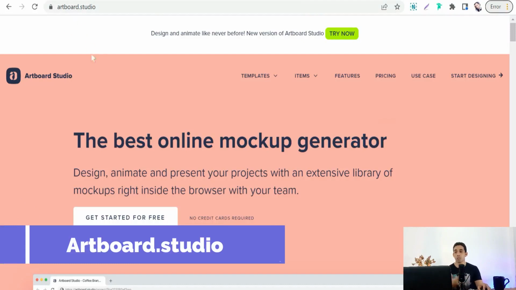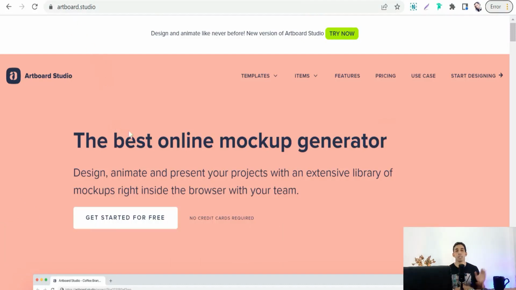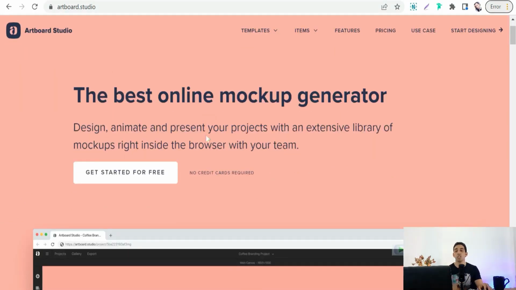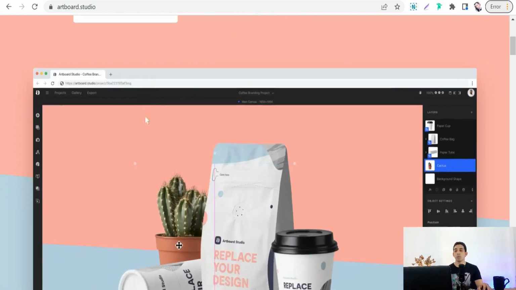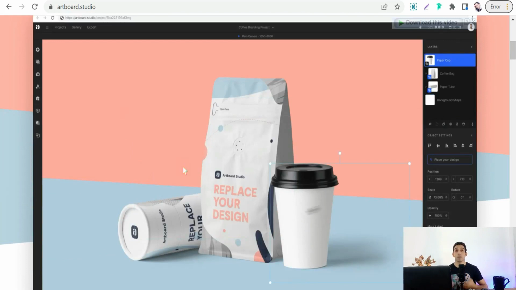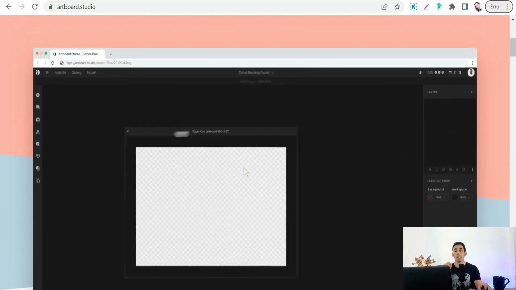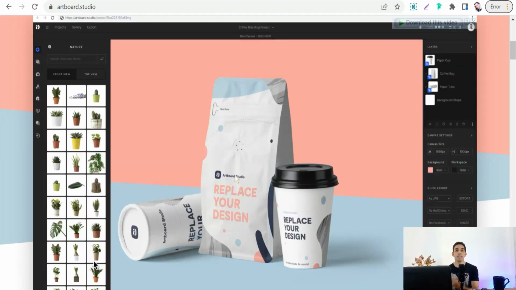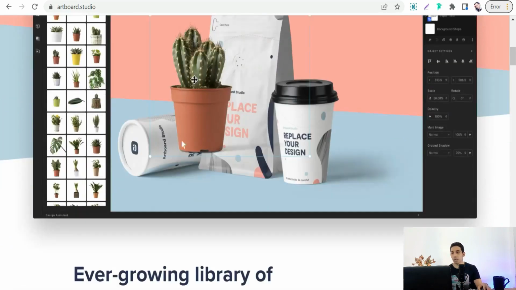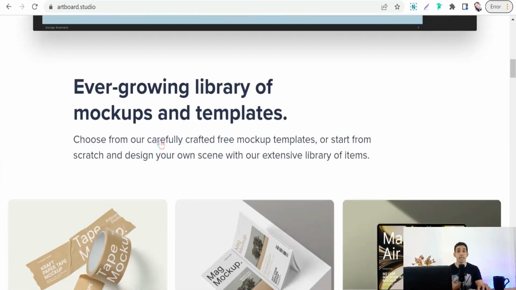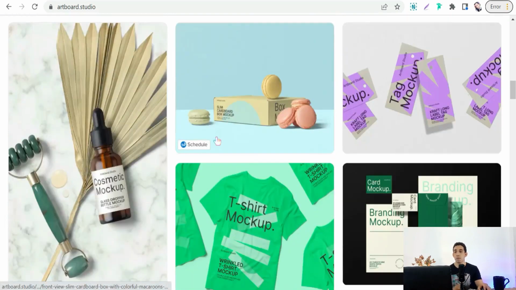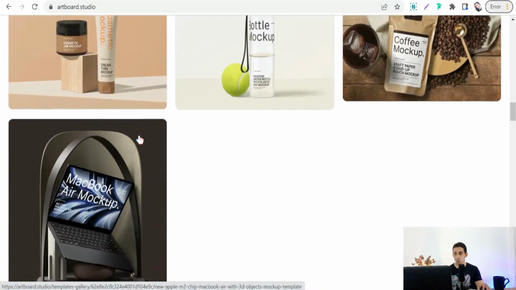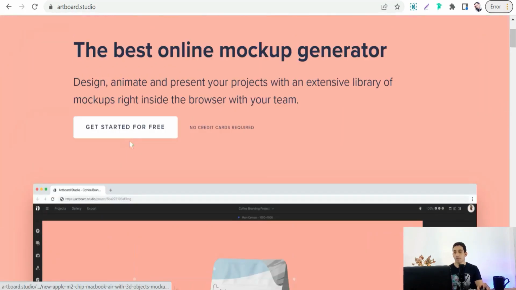artboard.studio. Artboard Studio. Here you can create beautiful mockup scenes for a lot of different items and products. As you see, it's the best online mockup generator. And here in Artboard Studio, you can feel like working on professional software like Photoshop or Photopea regarding dealing with layers. A lot of layers to create beautiful mockups and realistic mockup scenes for items and products like magazines, books, bottles, and so on. So the first website for today is artboard.studio.